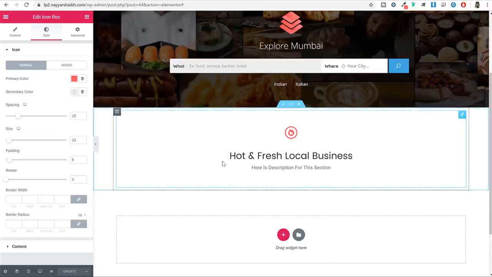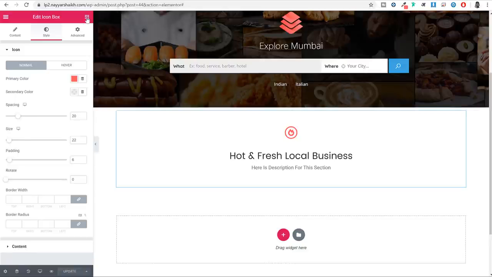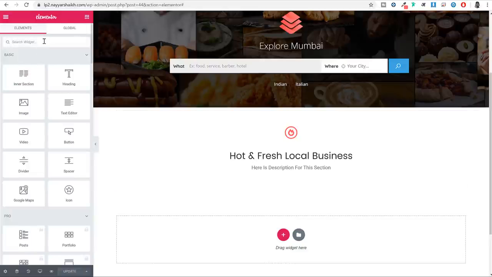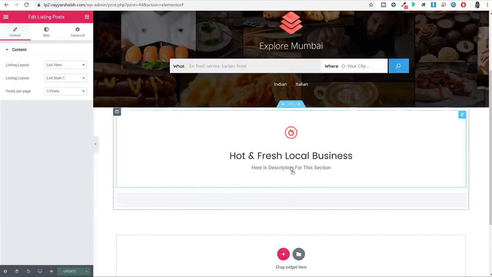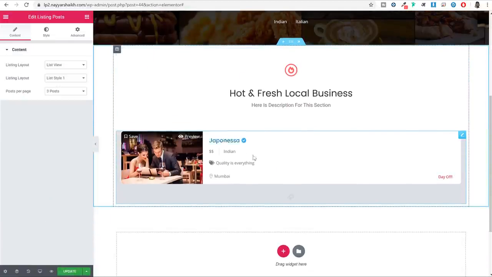Now we have to go back to the listing page. To do that, you have to click on this nine dots icon that you see over here. If you follow my cursor, click on that, you will see this page. Now here you have to search for listing post. So if I search for post, this is the one that we have to use, listing post. Drag and drop it over here at the bottom, and this is how it will look.